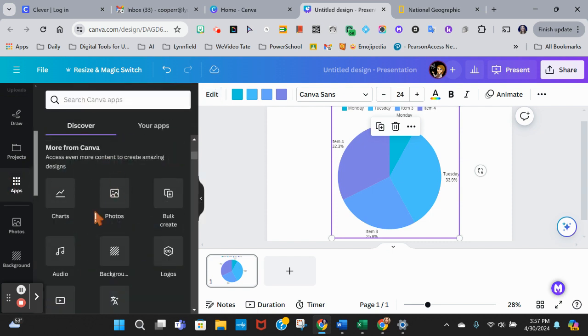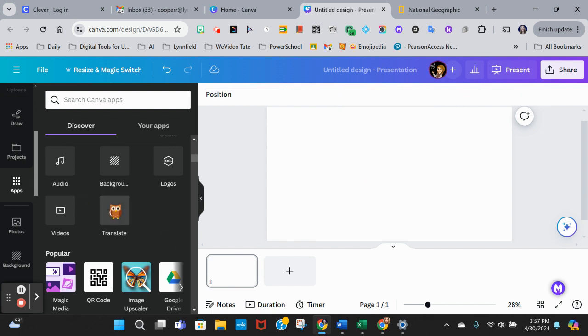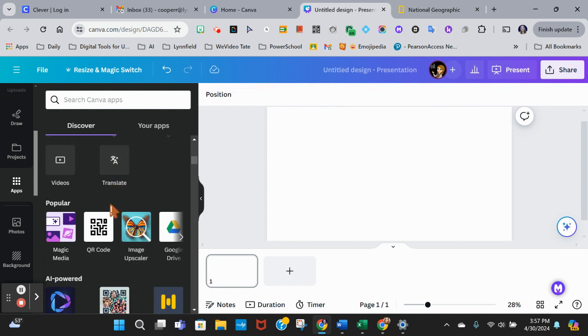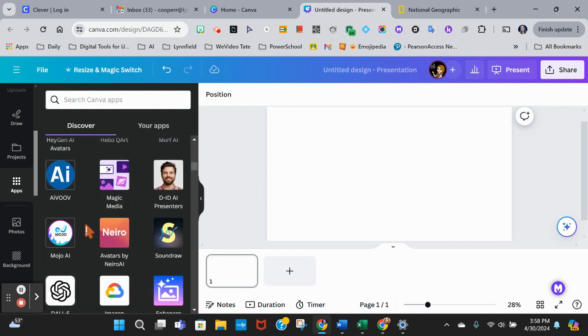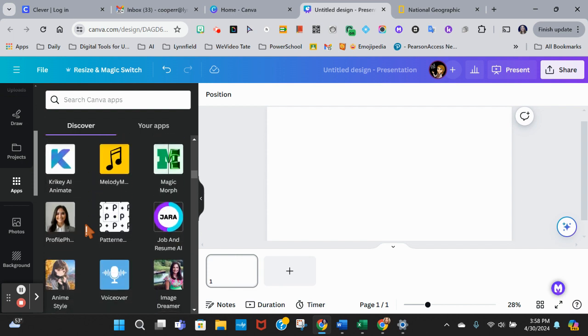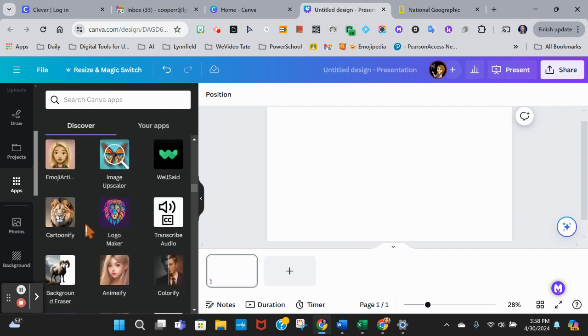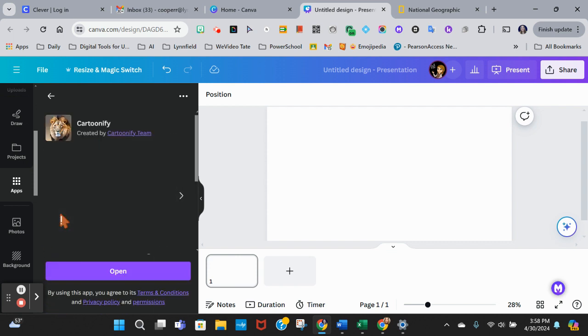I'm going to go back to apps, and I'm actually going to delete my graph here because I want to show you some of the other apps that are available. One that I've used before is a QR code generator. So feel free to check that one out. But I wanted to show you just some of these stylistic design apps that are in Canva. So I'm going to go to Cartoonify and just click on that, and it will have you open it.